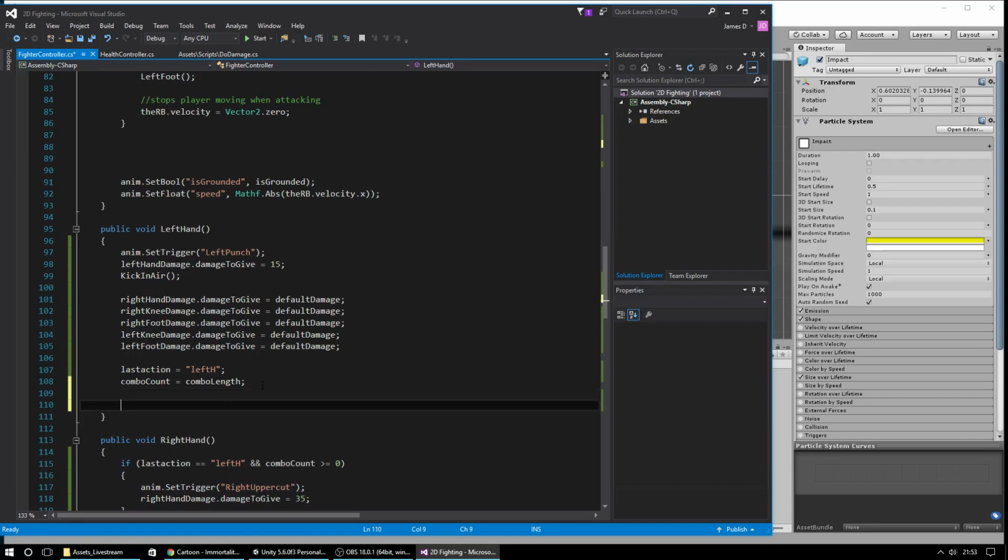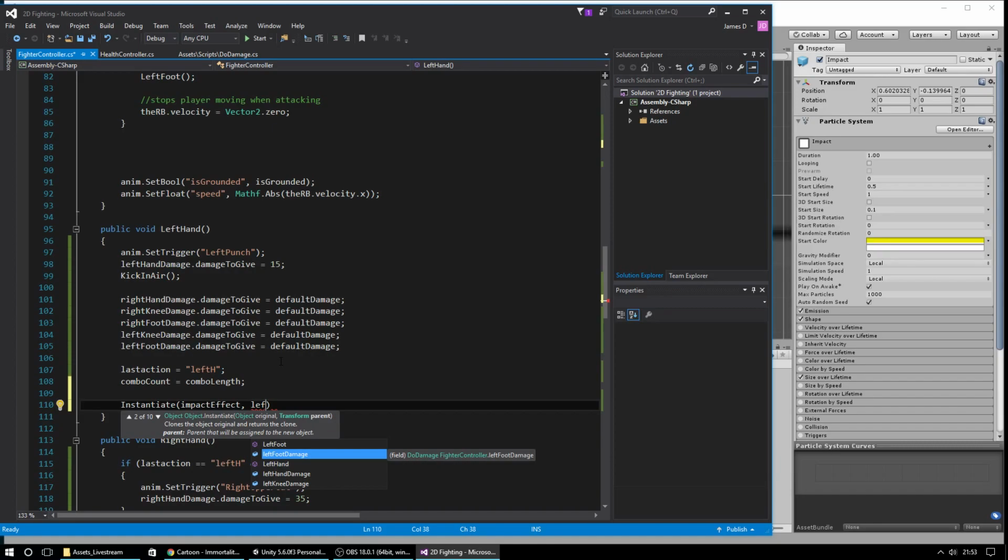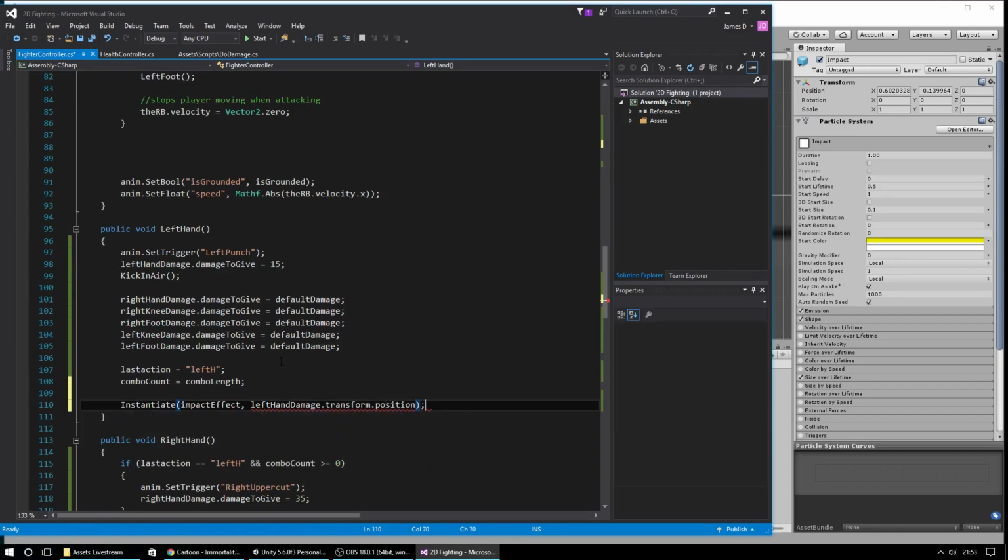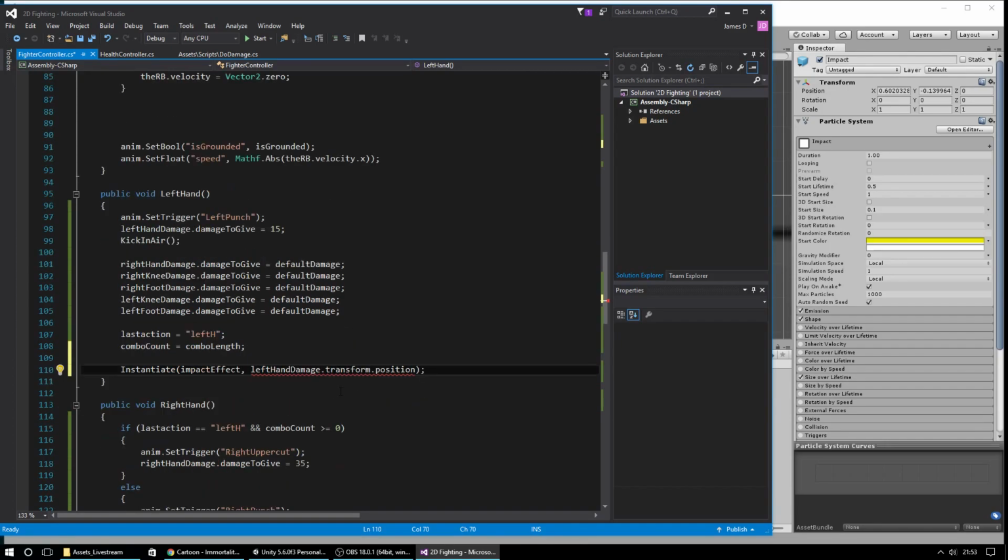We'll just say Instantiate the impact effect, and where we want it to instantiate is, because this is left hand, we want it to be wherever the left hand is, and we know that we have the left hand damage object, so we can just say the left hand damage object. We can get the transform of that dot position. Nice and simple, nice and straightforward.